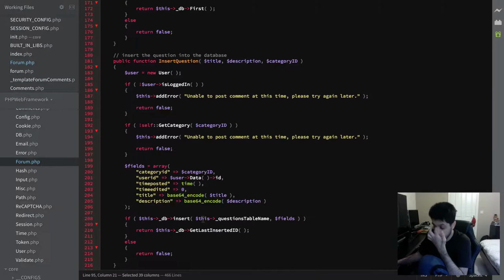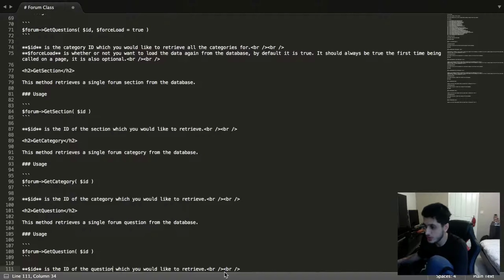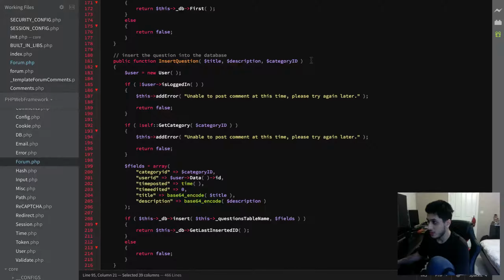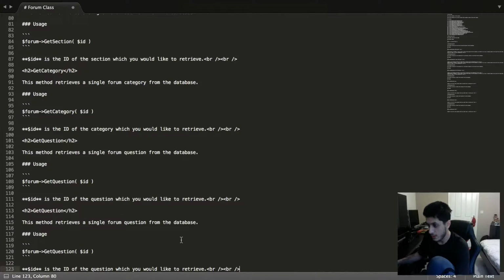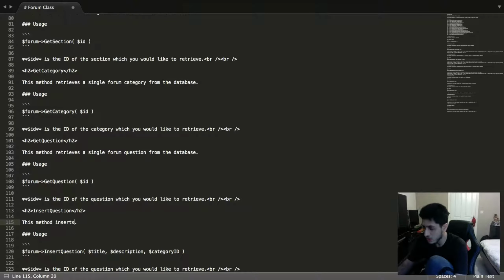Next we got insert question. I'm going through this pretty fast actually. Might be able to get a couple of other classes done as well today. Okie dokie. Insert question. So for that, I'm going to copy and paste this to here. Copy and paste that to here. This method inserts a question into the database.